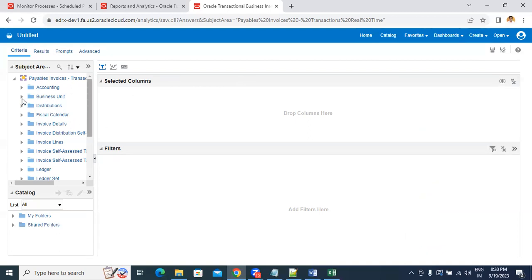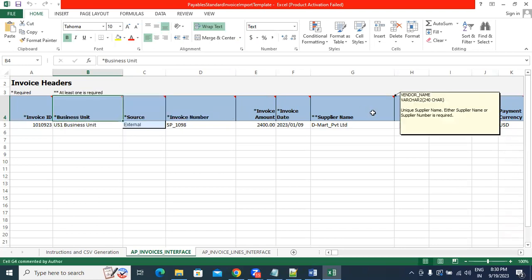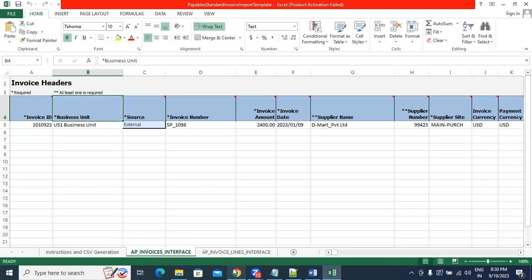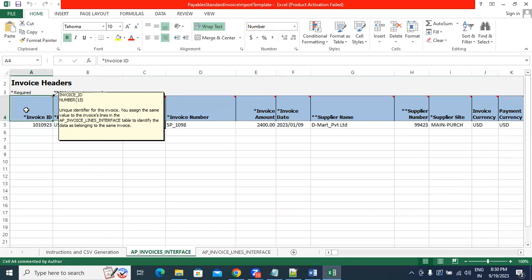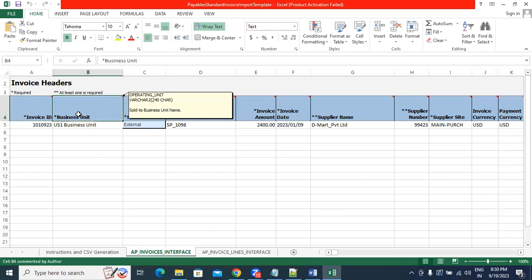Here, business unit name. Look at here, this is the business unit. The same names are available in the subject areas. So if you have experience with data loading column names, you can easily identify the subject area columns also. Okay, same names are available. Here, look at the join condition, which is very important. Invoice ID is there, and business unit, source, and invoice number.